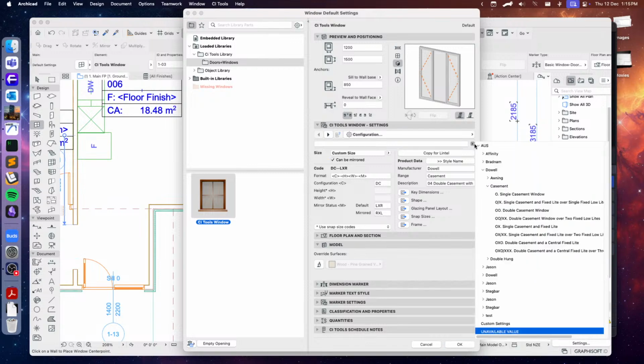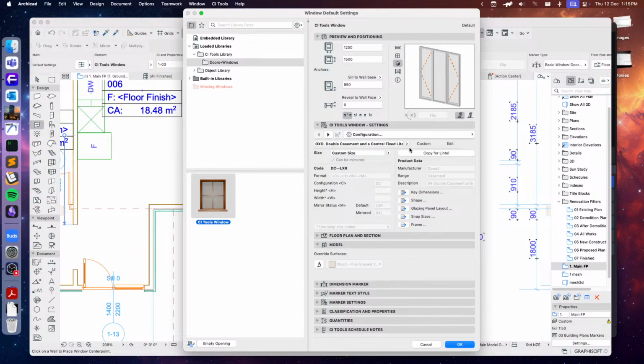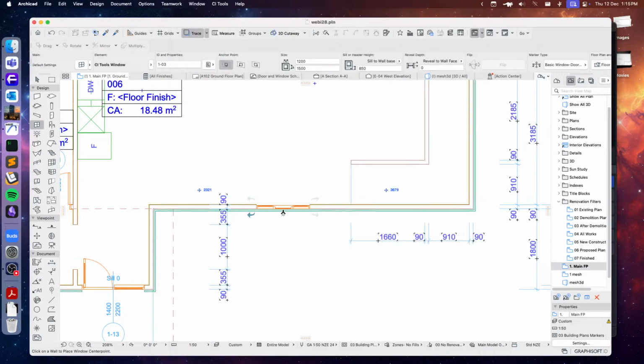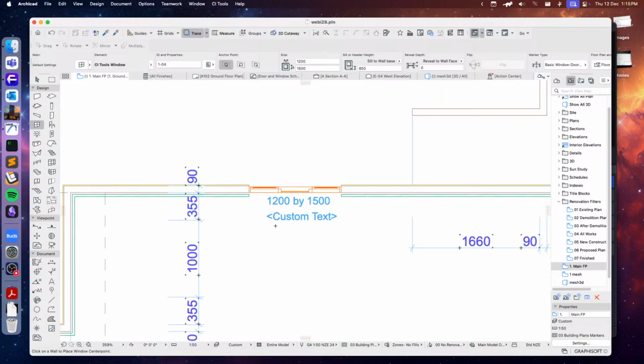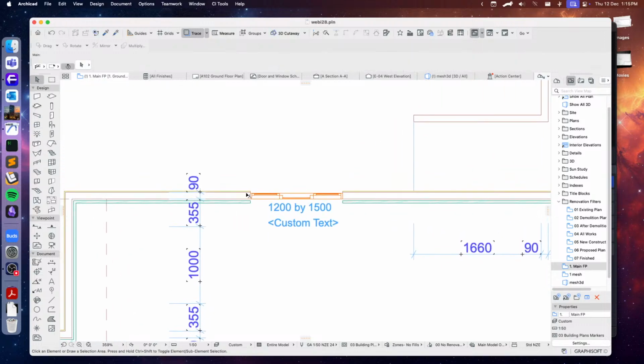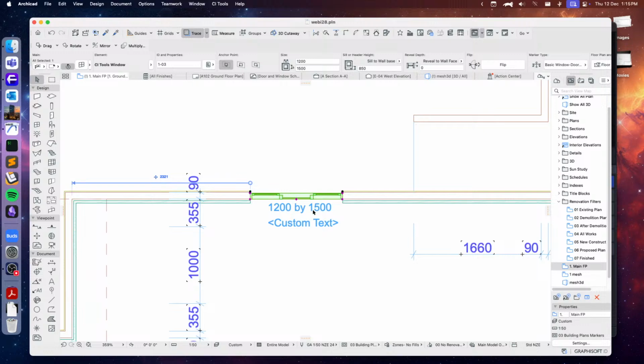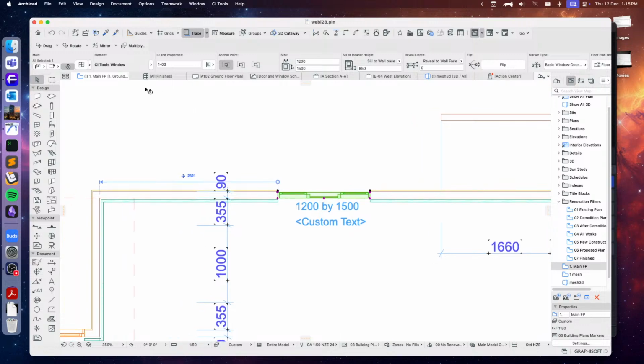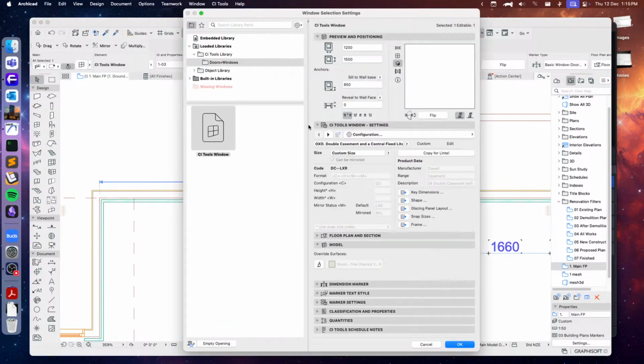All right, so let's go back to our style. Go with OXO. And we'll place this one down and then have a look. Okay, so we've got our window placed here, 1200 by 1500. That's what size we set it to, so that's fine.